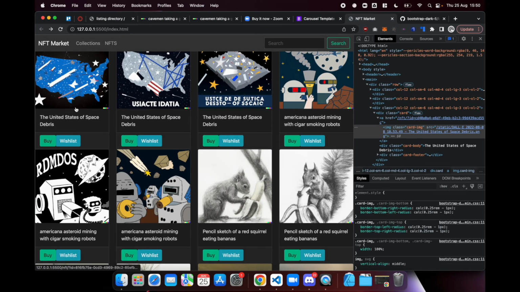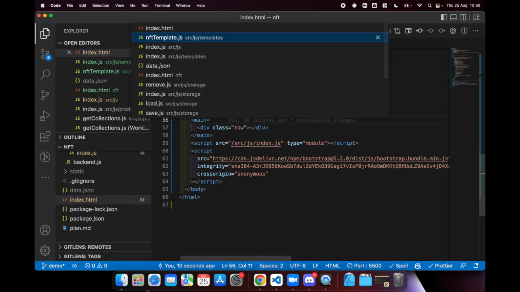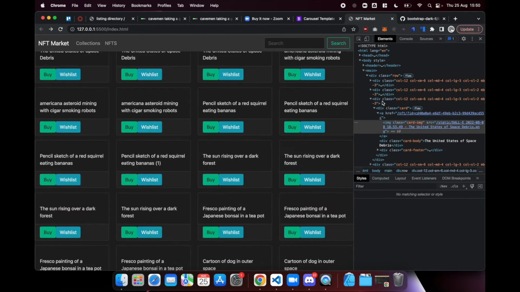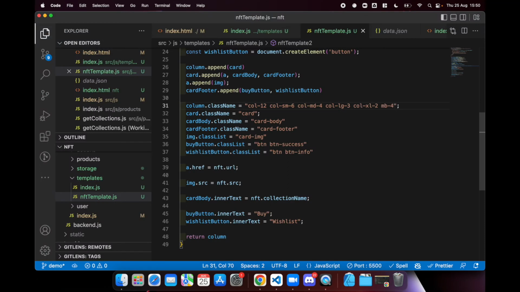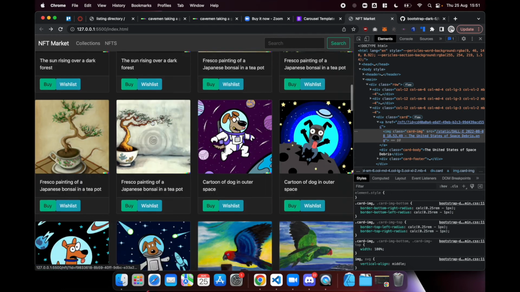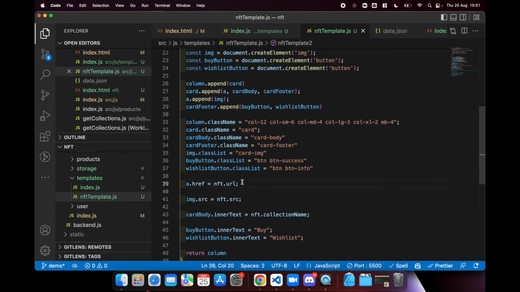One more thing I might want to do before finishing up with that template is just to add some padding, some margin to the bottom. I think 4 is the right amount. Okay, so now everything's spaced out nicely. It's presented nicely, and we're using create element.